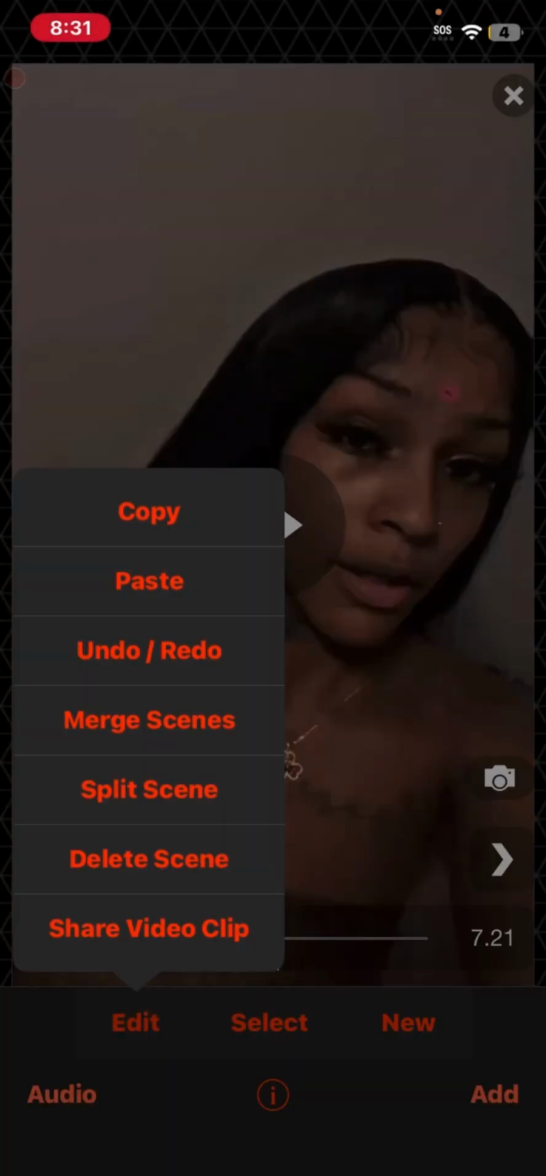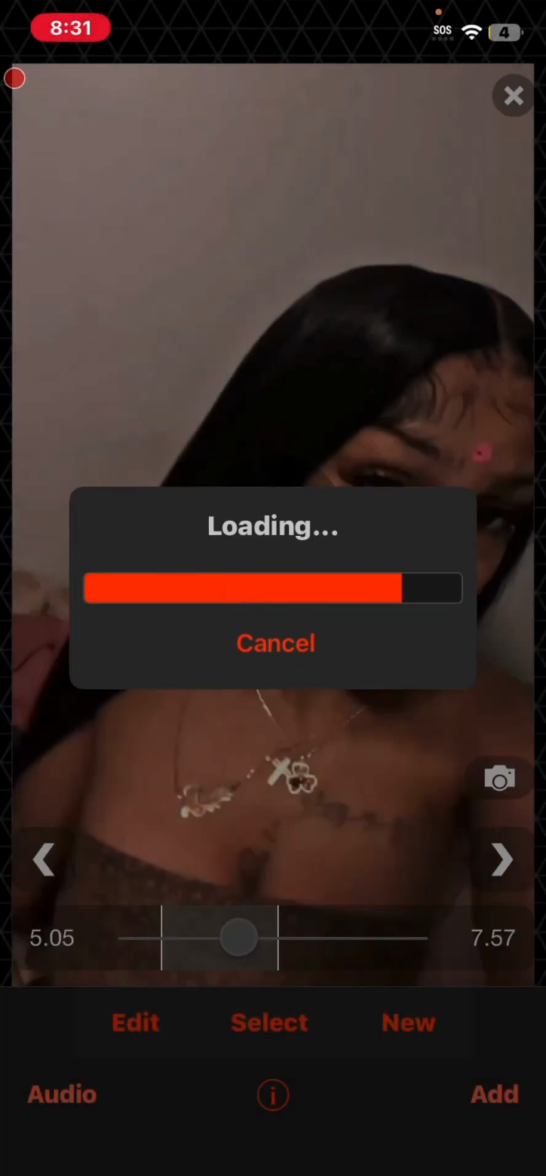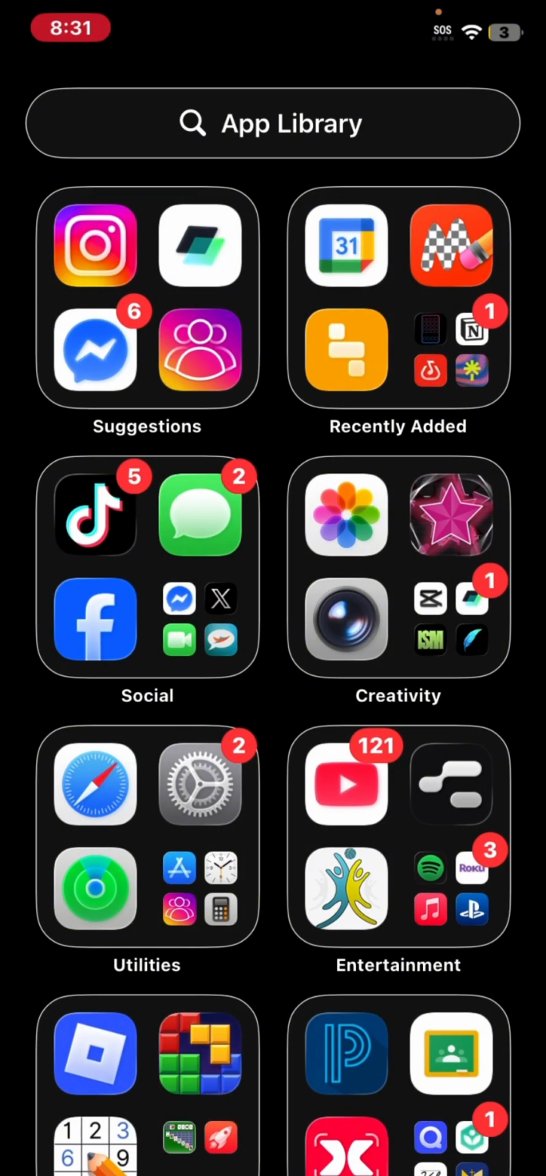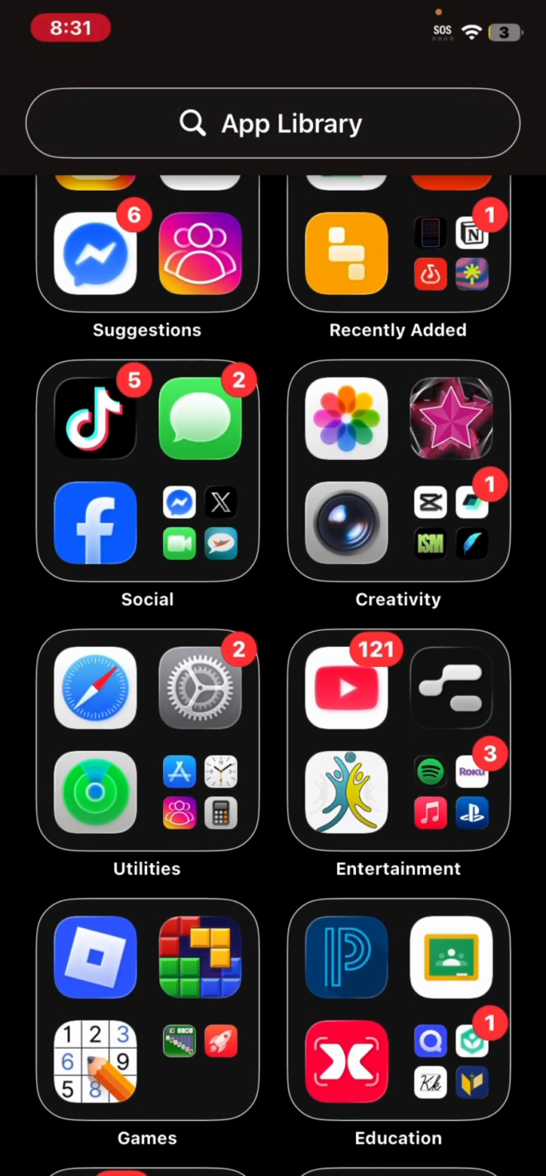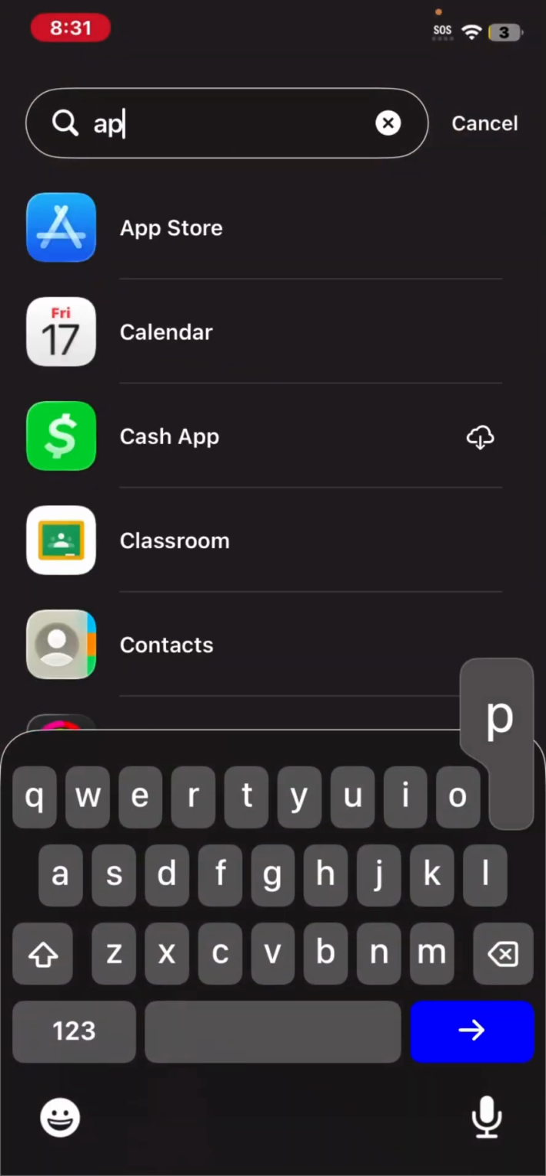And then press edit. I'm gonna show you how to make the quality even more crisp. So press edit, share video clip. It doesn't matter which one you choose, with or without audio. Okay, you're gonna save this video and then get off of videostar. The app is called Coloro. It's this right here. I'm gonna show y'all in the app store.